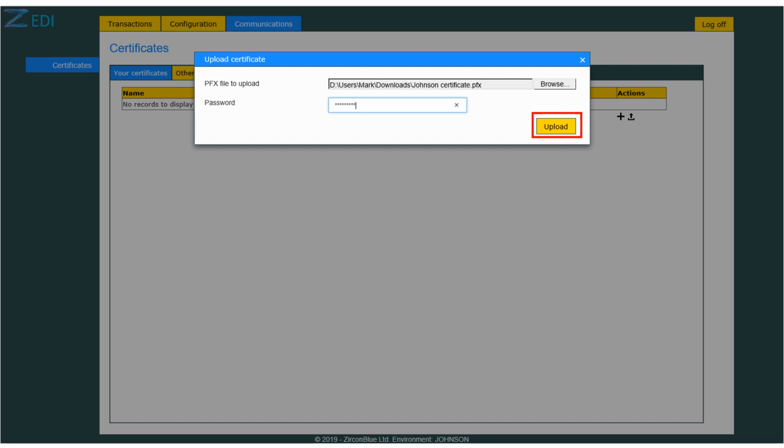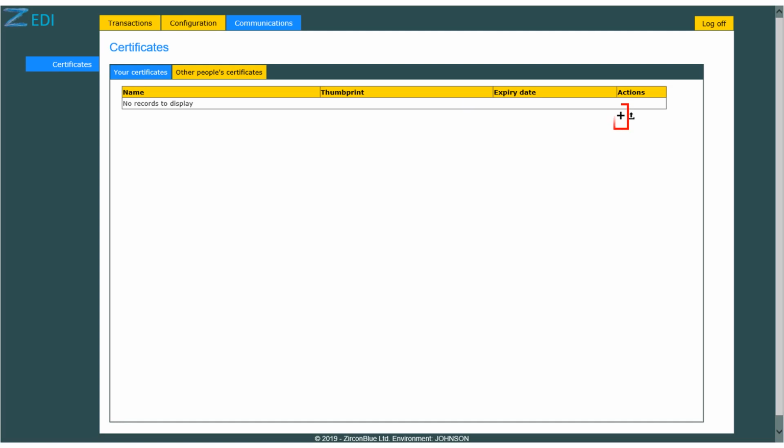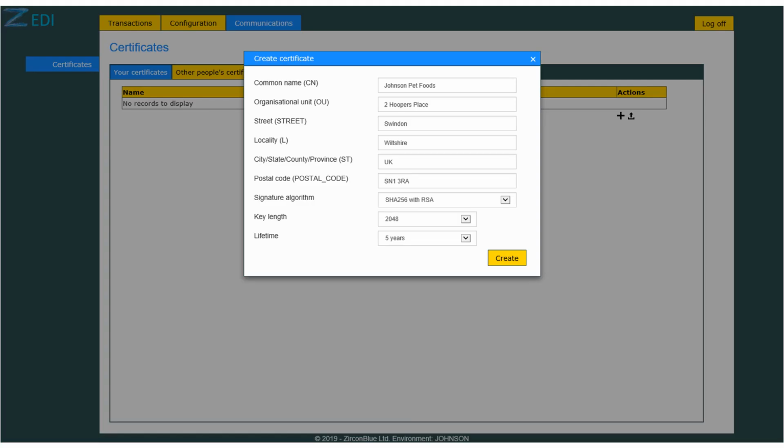You could also create a new certificate by clicking the Add button, and this gives you a form that looks like this. Check the name and address details, and then click Create.